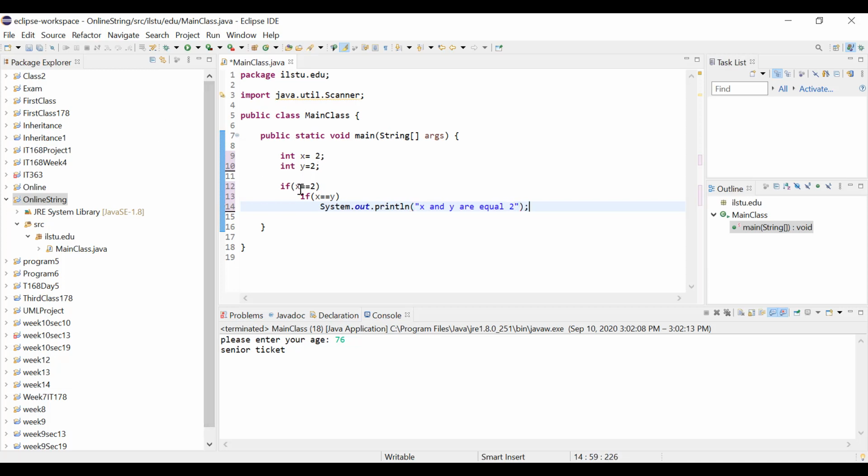So again, we are checking x. Is it equal to 2? If it is, we are checking is x equal to y? That means y will be equal to 2, and we are printing out x and y are equal to 2. Now else, and notice in Eclipse, it will automatically indent that, so it looks like it belongs to that if.